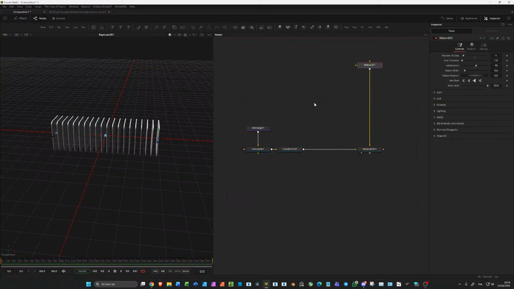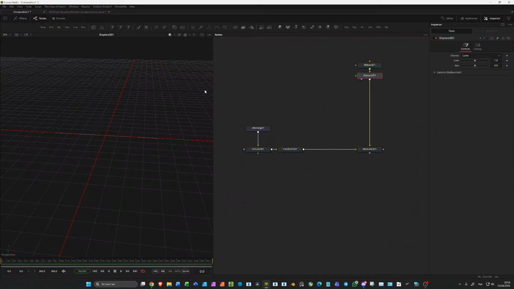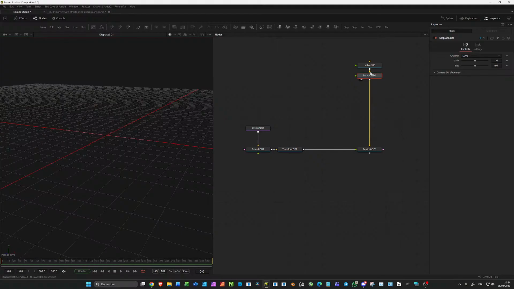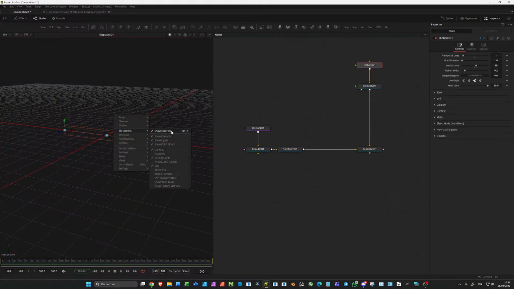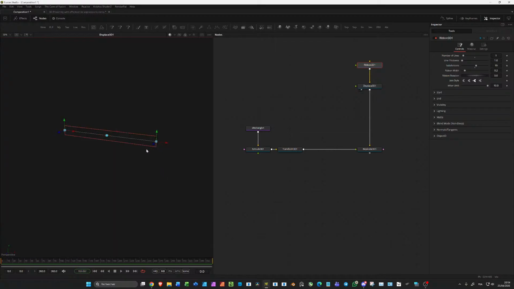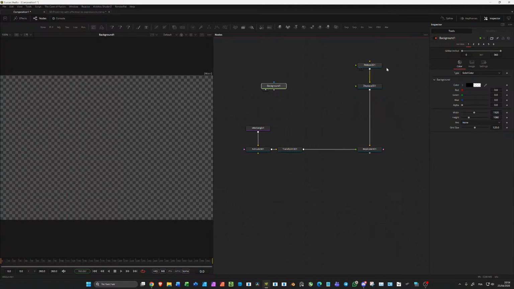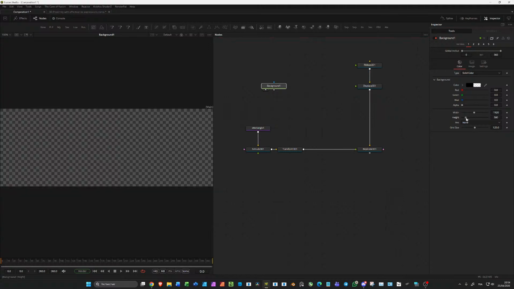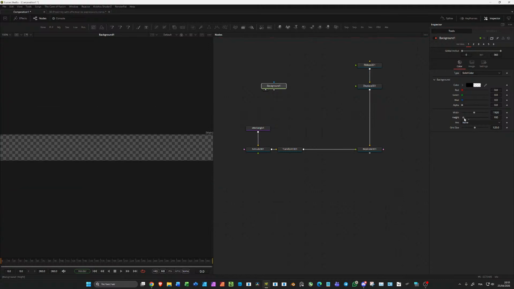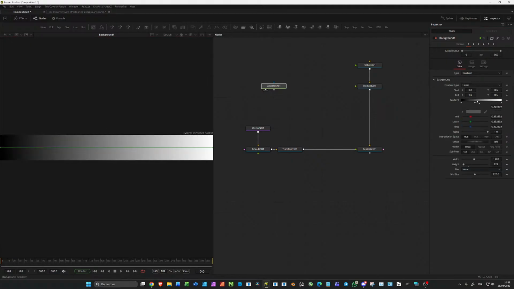Okay, so now we need to add 3D displays to the ribbon. So let's see the ribbon. Let me take it up a little bit so we can see it better, or just take down the grid like this. And in the ribbon, we need an image to drive the ribbon, the displacement, sorry. So let's go with a background, simple background. Let's make it thinner. And we'll choose the green color.